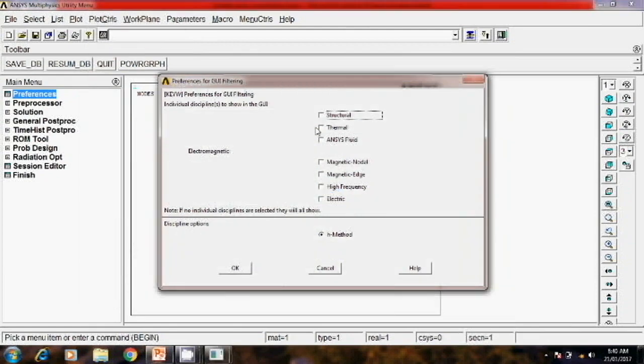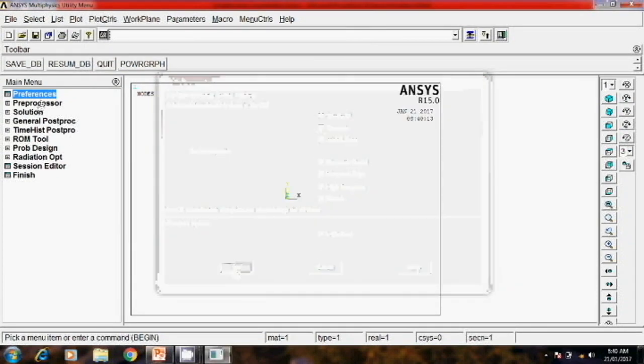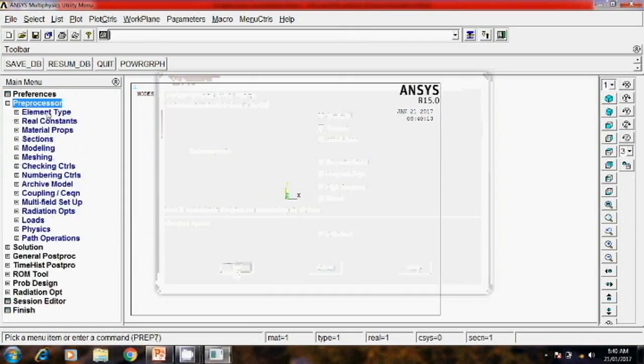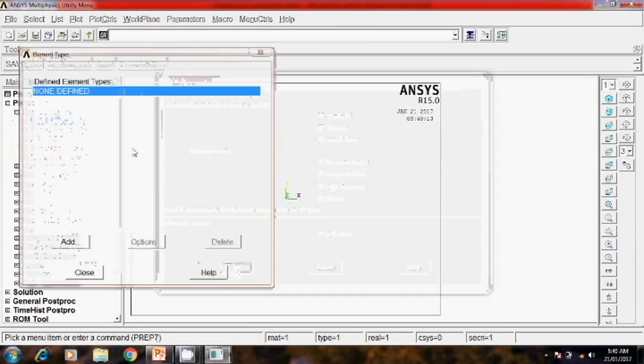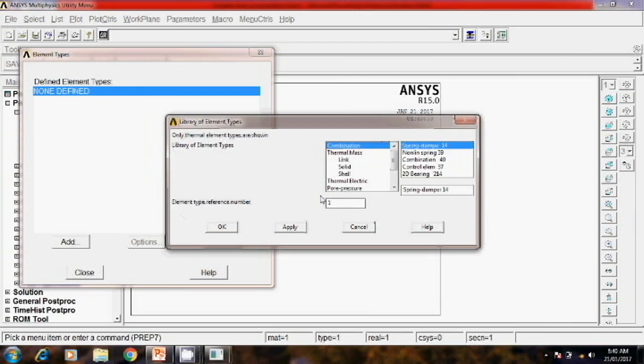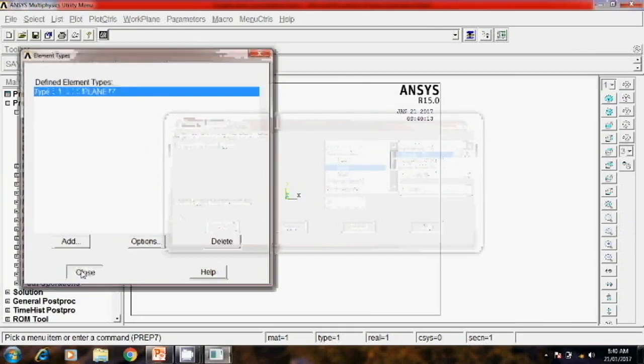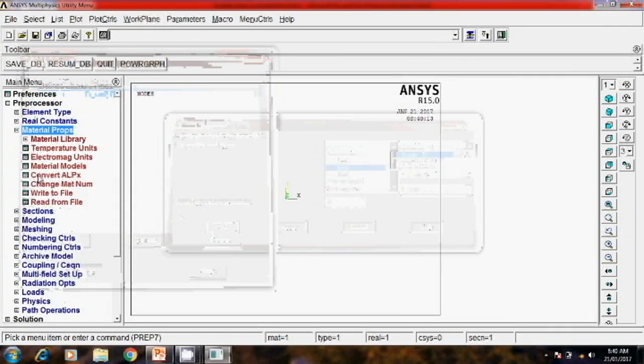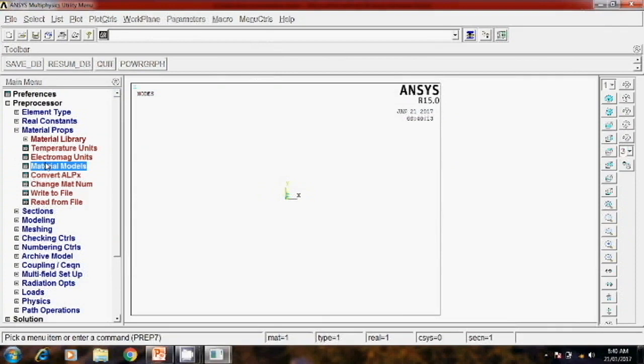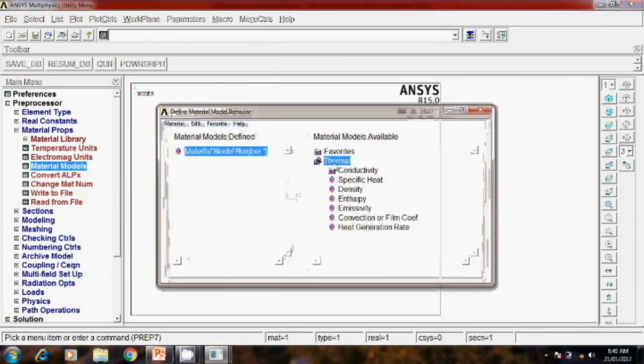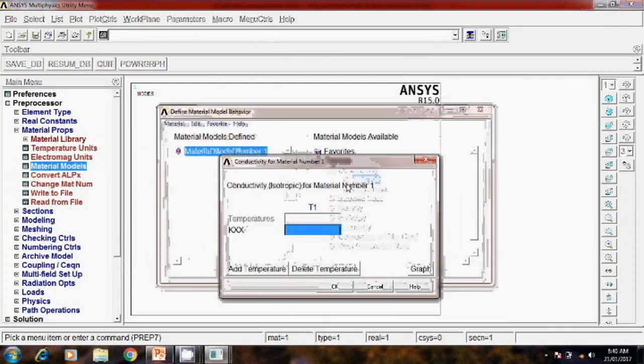Preferences. Now here we have to choose thermal. Okay. Then preprocessor, element type, add, edit, delete, add: for plate with hole, solid and 8 node 77 for thermal analysis. Okay, close. Then material property: mentioned is the K value, conductivity, isotropic, K mentioned 25. Okay.